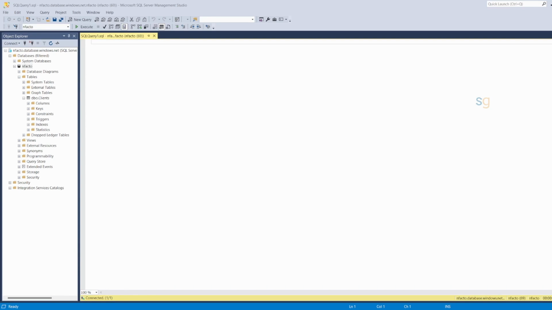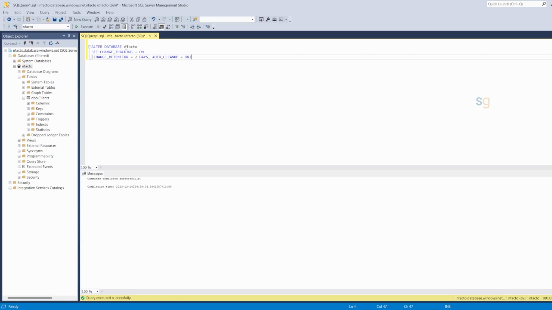As a first step, we need to enable the change tracking at the database level. To enable the change tracking at the database level, let's run this command. Now the change tracking is enabled at the database level. Now let's enable the change tracking on our sample table. Let's run this command. Now it has enabled change tracking on the clients table.